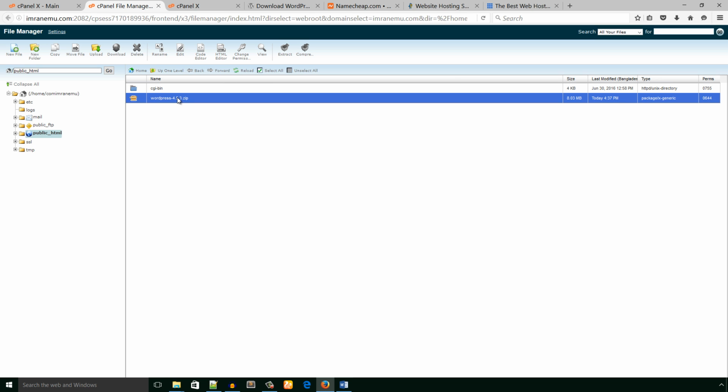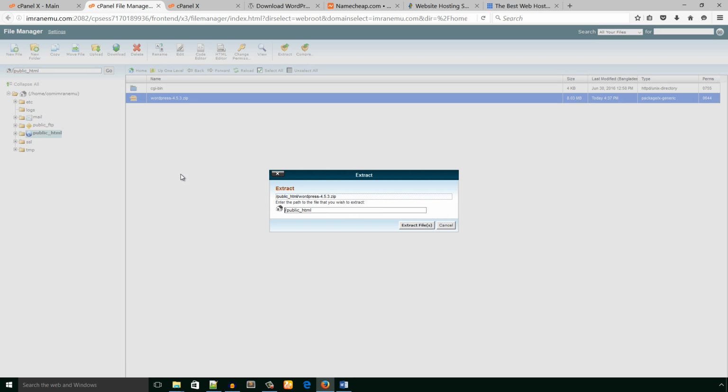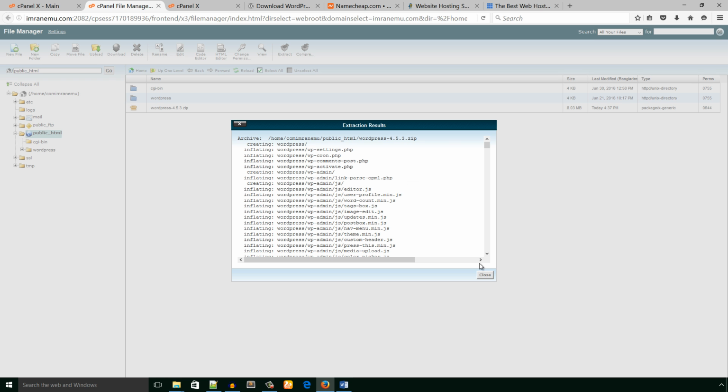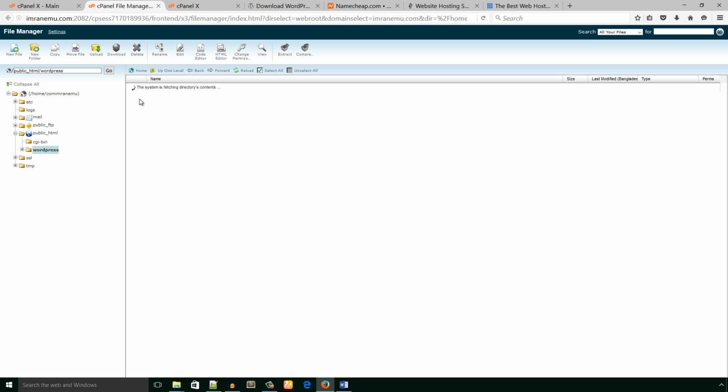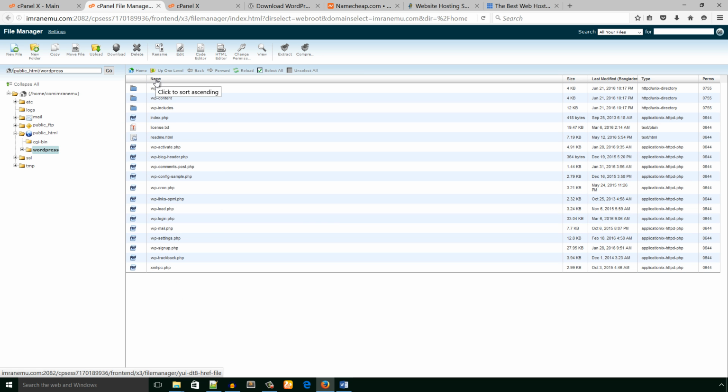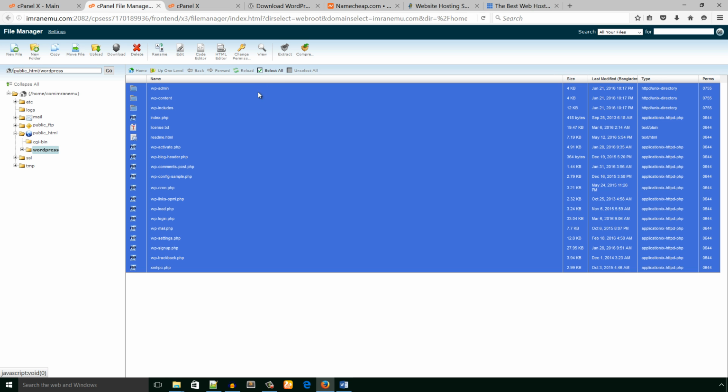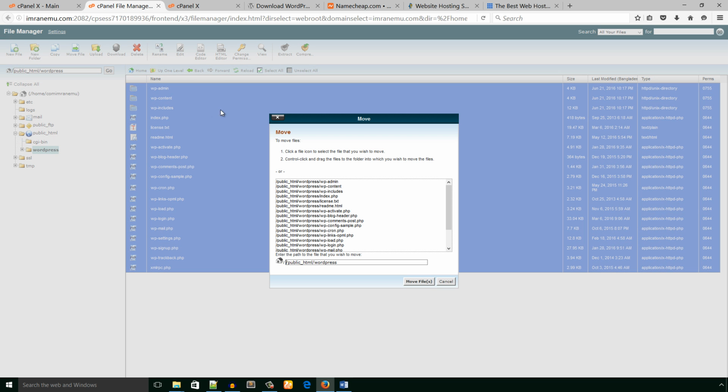We can see the zip file, but we have to unzip it through extract, and extract to the public_html directory. You have to take care of this extract here. It will create a folder called WordPress, and in this folder there are several files. These files are the required files of the WordPress CMS. I'm going to select all these files, right click and move, because I need to move these files to the root directory public_html, not this WordPress directory. So remove this and move files.